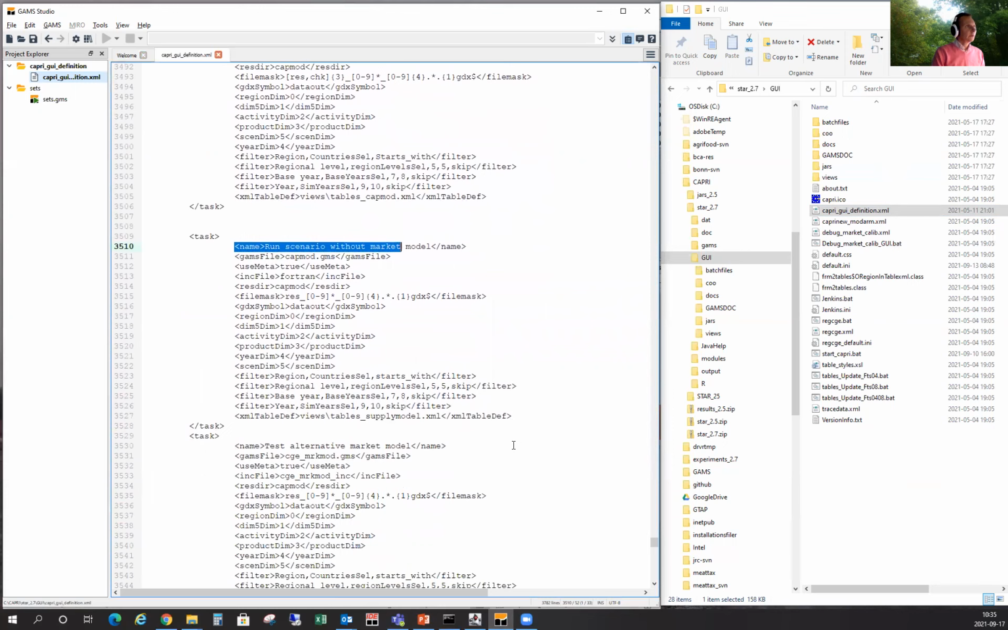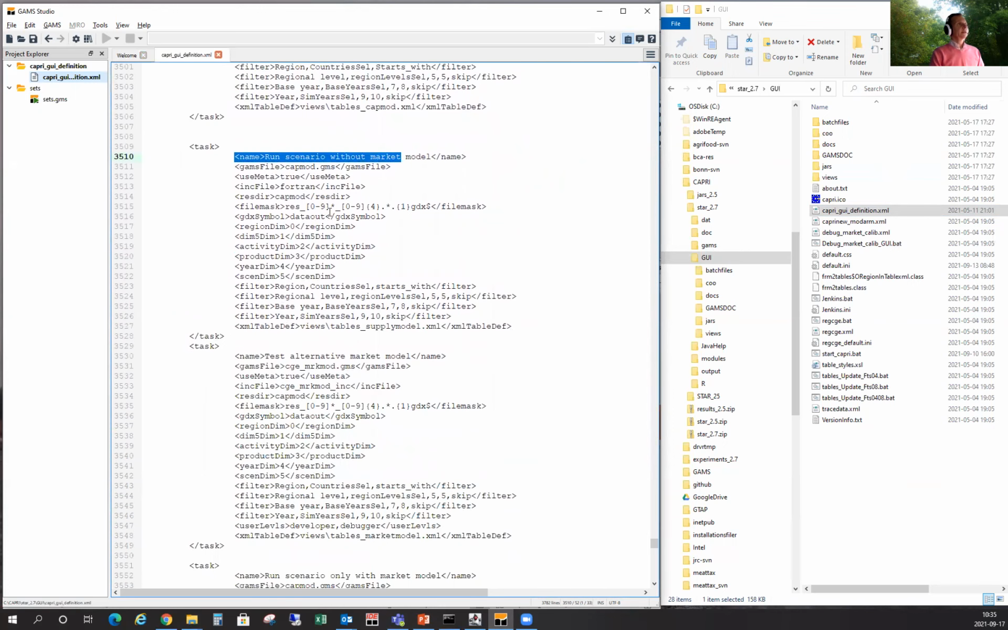So in this section, you see something called the task. The task has a name, run scenario without market model. This is the option you have to run the simulation model with the supply model only. Okay, let's see which attributes we were asked to look for here.